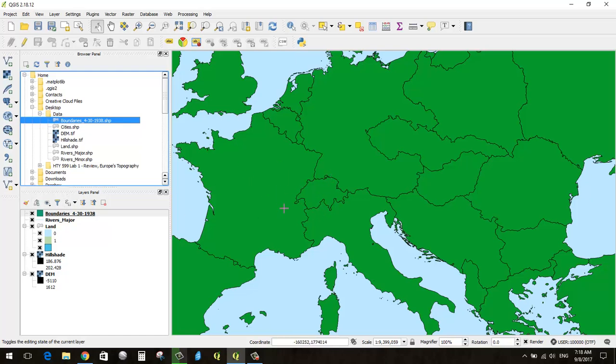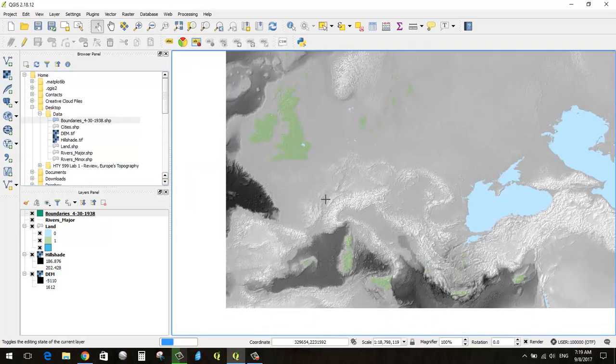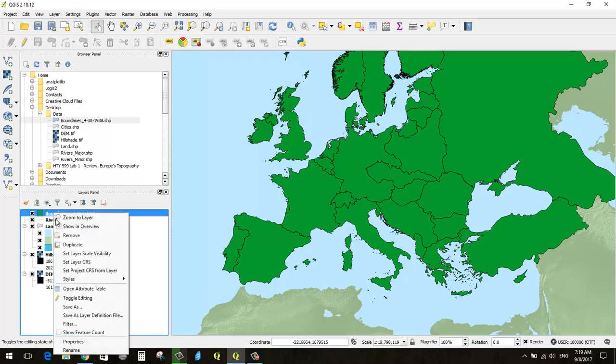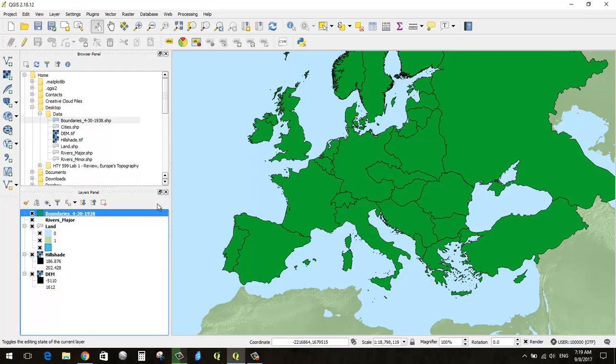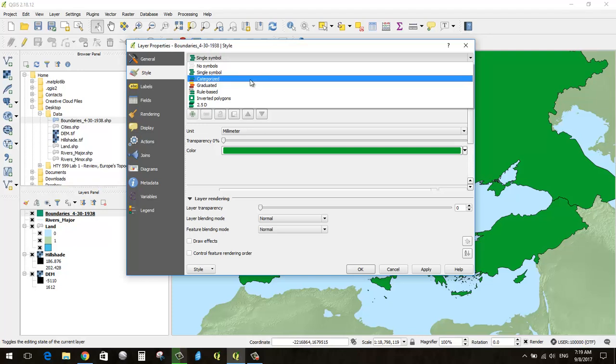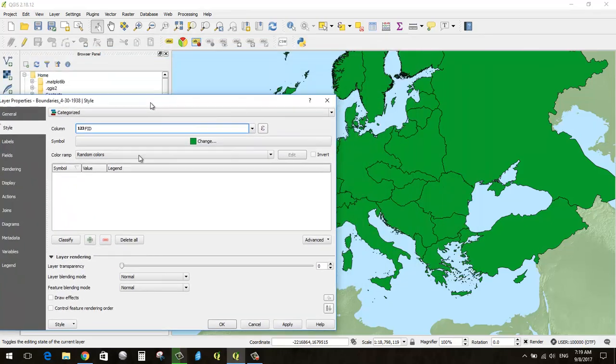In the lab, excuse my voice, in the lab, what I had done was categorize them so they're all different colors, which was kind of nice, but I think I'm going to do something different this time. But I'll go here to properties, or you can double click either way. And to do the categorized version, like I did in class, you go to categorized, and there's a whole bunch of, oh, there's only an FID. That's okay. That'll do the trick. This is a feature ID.